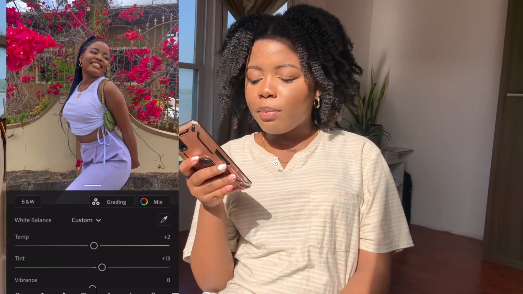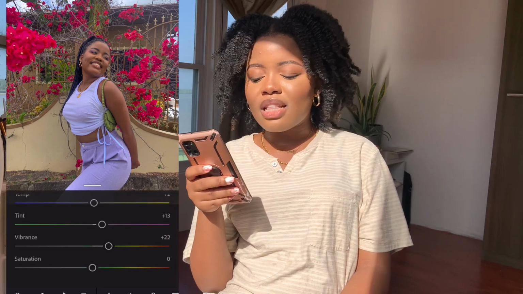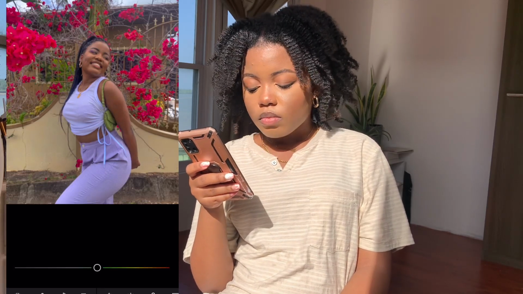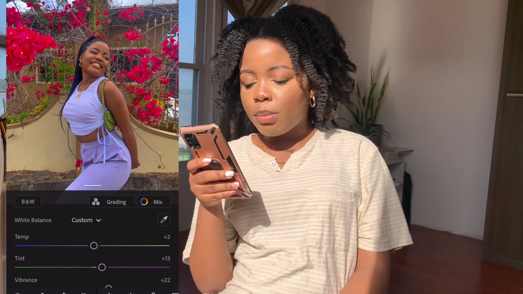When it comes to temperature, I'm not doing too much because the photo is already so much. The tint, however, I'm going to put it up straight to 13 because there's a lot of pinks in the photo and I want that to really be highlighted. The vibrance, we're going to put her up there obviously because we love some vibrance in here. Saturation, we're also going to bring her up a little bit.